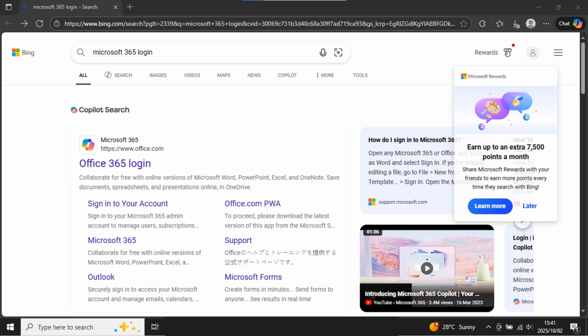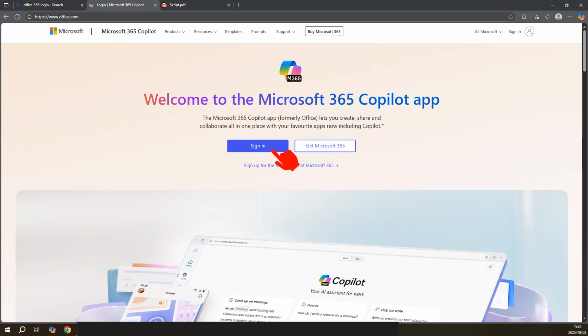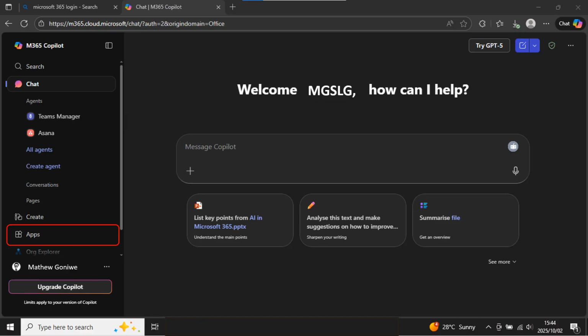Option 2. Microsoft Edge browser. If you're working in the browser, start by opening Microsoft Edge. In the search bar, type Microsoft 365 Login and press Enter. Click on the link that says Office 365 Login. Then click the Sign In button. This will take you to the Microsoft 365 Copilot dashboard.